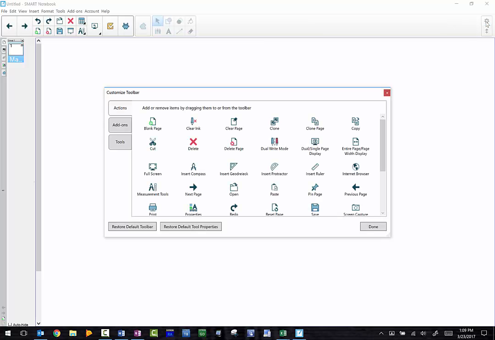So if you click on this, there's all these things on here that you can actually drag and drop up into the menu if you would like. So like if you want a clear page, that may be something that you want to have up there.